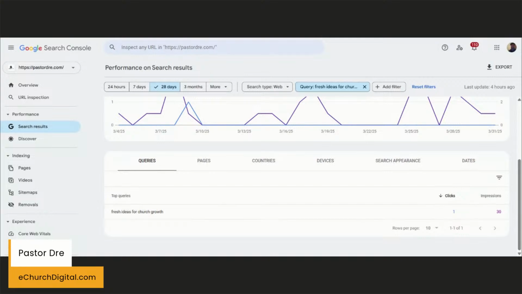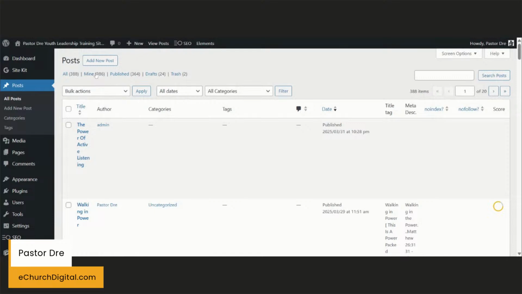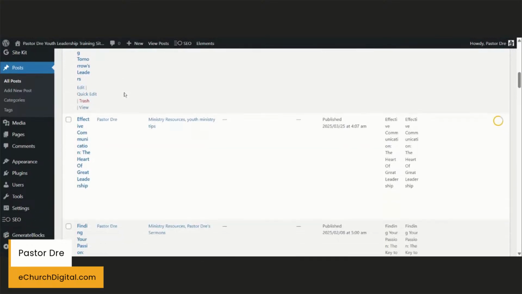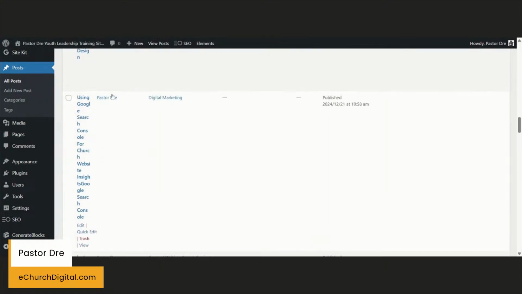And remember, this is just one blog. Let me show you. If I go to my website, I'm going to go to all my blogs here. I'm going to open them up. Look at all these blogs I have. So that's just one blog. But look at all these blogs that could be ranking for several other keywords. That's why it's so important as a church, please add a blog to your church website, because that's what allows you to bring more traffic to your church website.